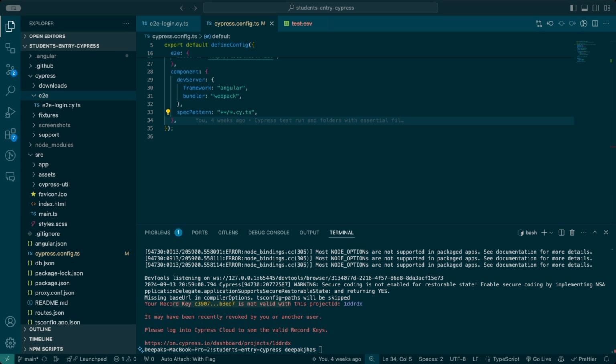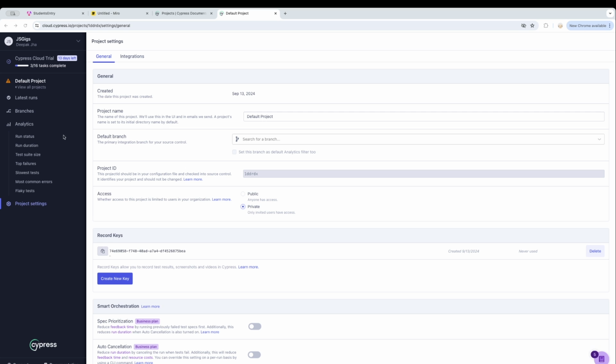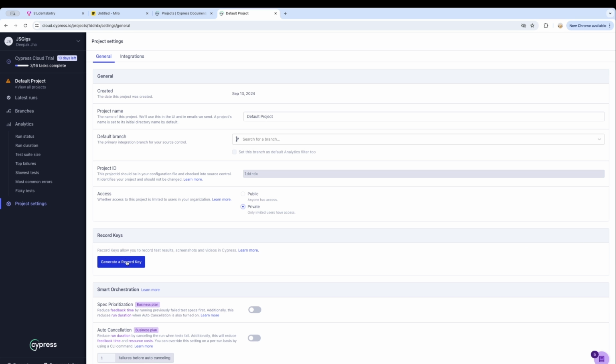Let's say if you want to create a new one, all you need to do is click on the project settings, come here and generate a new key, copy this, and then let me take you to the browser. So here in the browser, you can delete this key, and then you can also generate a new one the way I have done it.